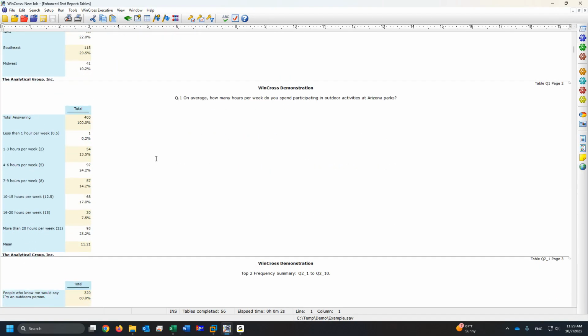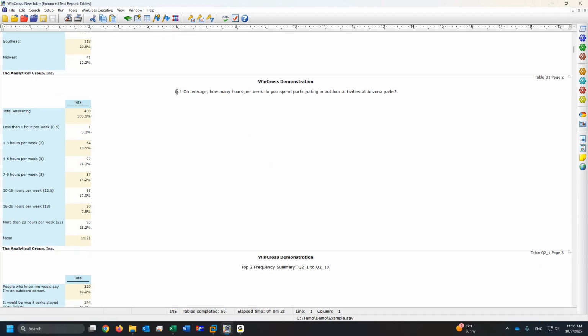If I scroll down to our second table here, this one's pretty cool. Question 1, on average, how many hours per week do you spend participating in outdoor activities at Arizona parks? And we have all of our stubs, and we have a mean. What's nice though is WinCross determined based on these stubs there that we probably want to have a mean on it, and also put our midpoints for us. So it automatically put the midpoints for us and put in parentheses of what values it's using, and the mean is going to be calculated off of those midpoints.